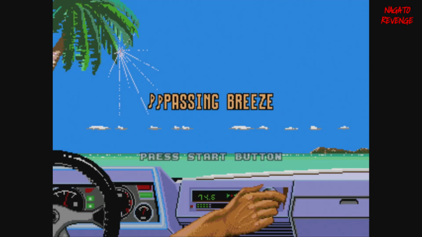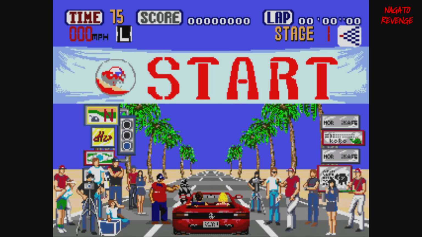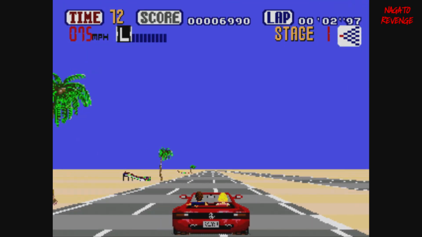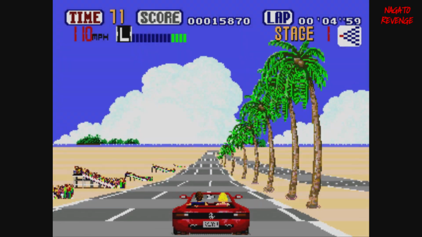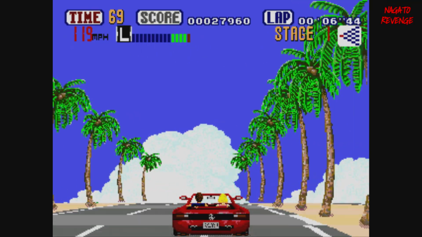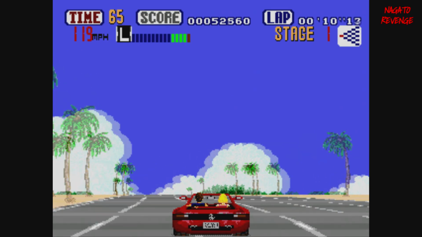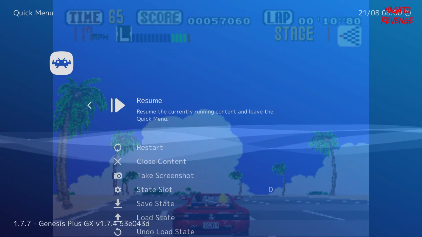But here is Outrun showcased here on the PlayStation 3. So mostly all the games work just fine. I haven't really run into any issues playing classic game titles for the older classic systems. But yeah, here is Outrun, the original Sega Genesis game, also one of my favorite games of all time. I'm just gonna go ahead and back out of it.